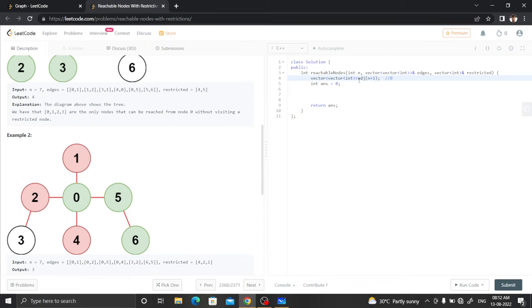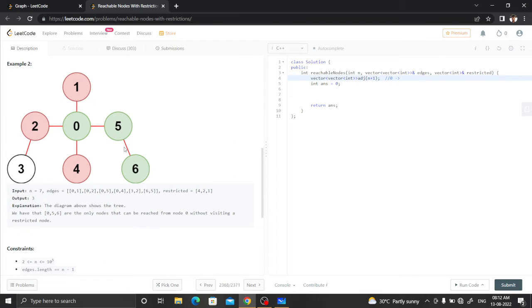So the position 0 will contain all the nodes we can go to from 0. For this example, index 0 will contain 5, 2, 1, 2, 4. So there is a path from 0 to 5, from 0 to 1, from 0 to 2, and from 0 to 4. In this way we will make this adjacency list. Now we will traverse all the edges.